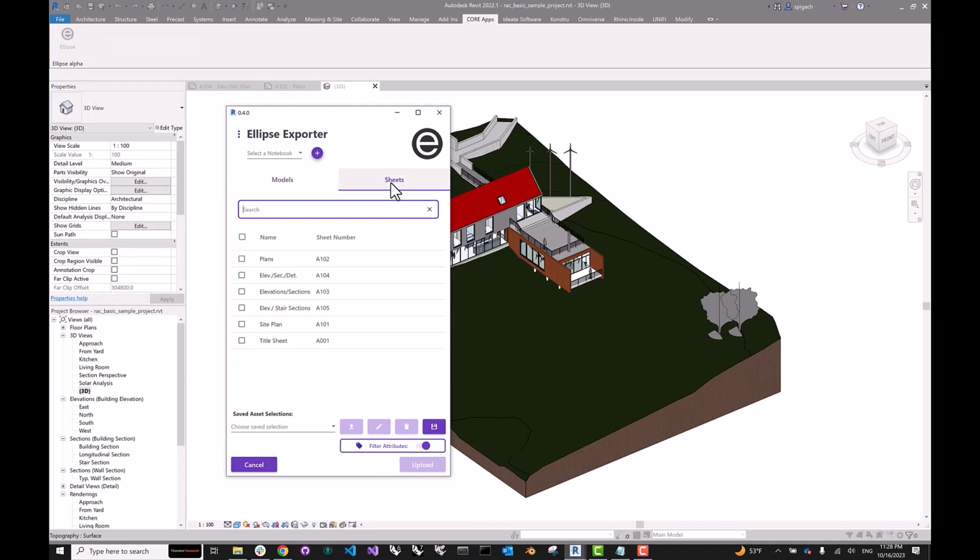And then in the Sheets tab, we have all of the sheets in our project as well. So let's just add the sections and the plans that we wanted to upload. We can also search to make our life a little bit easier. So let's search for A104. We can either search by the sheet number or by name, doesn't really matter. And we also wanted to upload the plans. So let's do A102. Here are our plans.